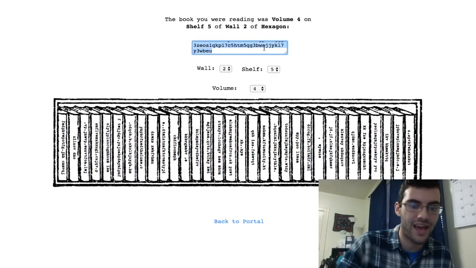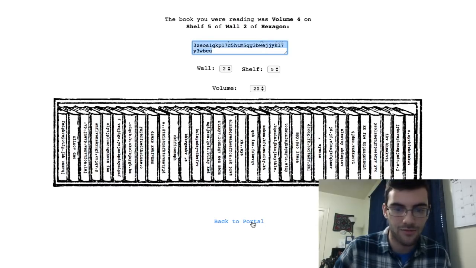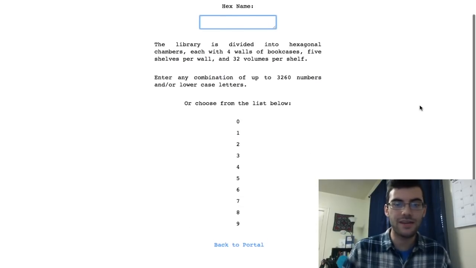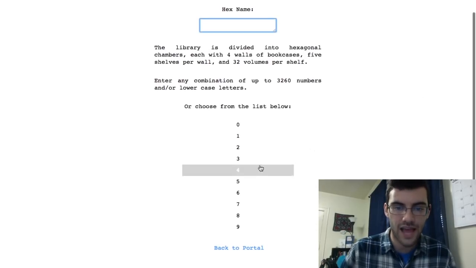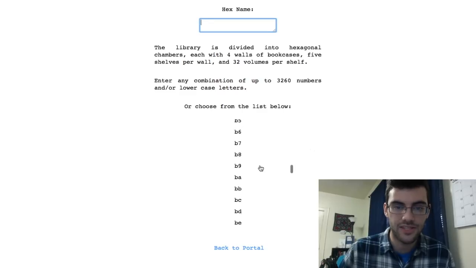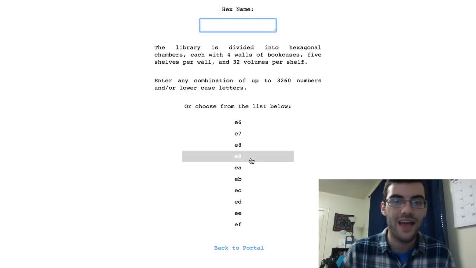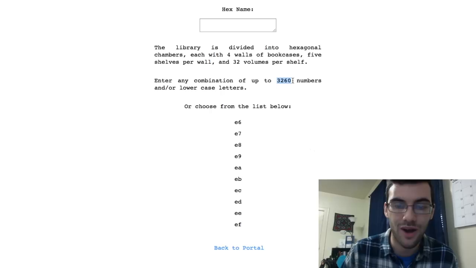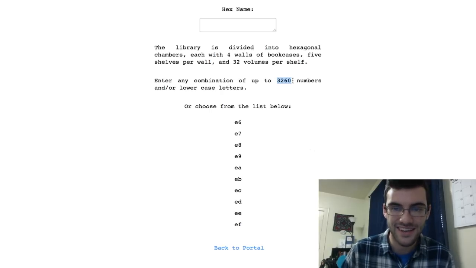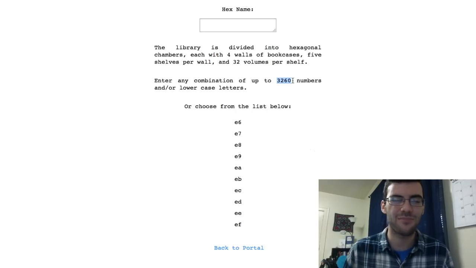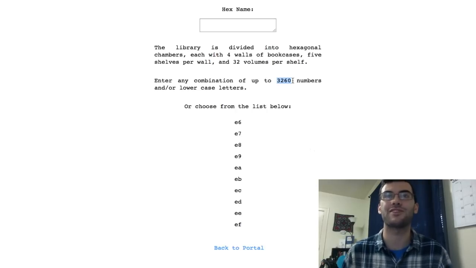I'm just going to Command A and then copy it. Now, let's go back. So if we go into Browse, this is how the hexagons are labeled. Numbers and lowercase letters, the combinations of them are how hexes are labeled. And you can enter up to 3,260 numbers and or lowercase letters.